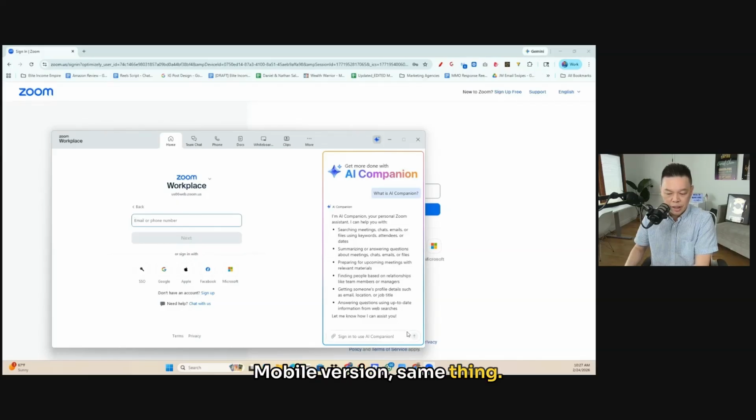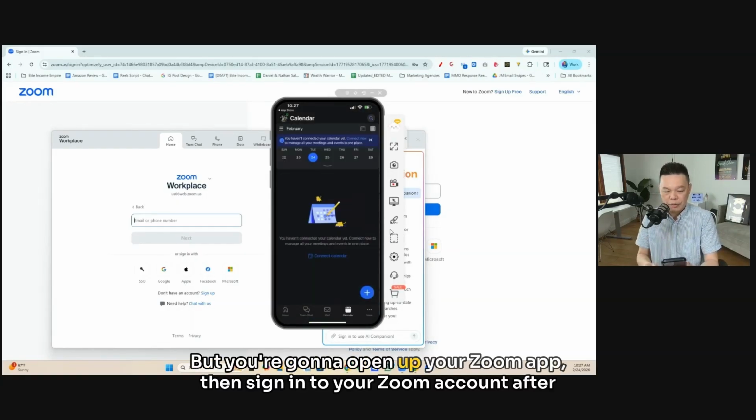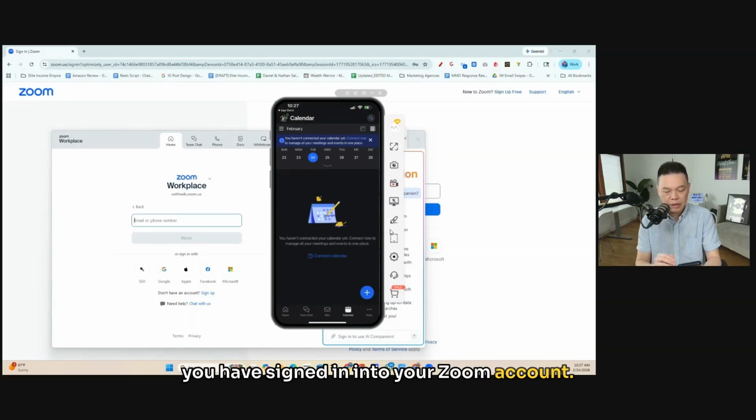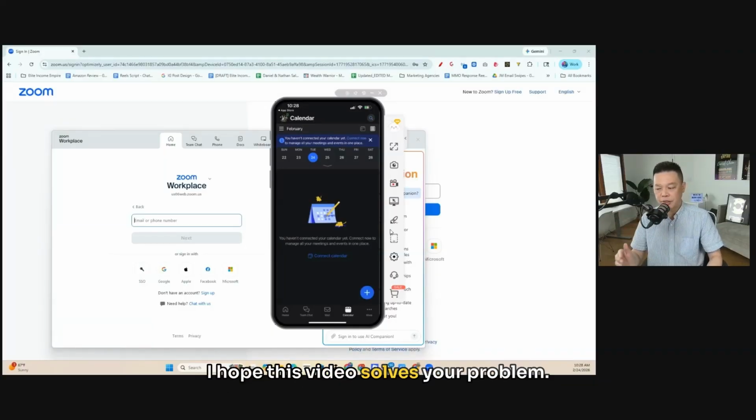Mobile version, same thing. Go to your mobile phone. I already signed in, but you're going to open up your Zoom app, then sign in to your Zoom account. After you have signed in to your Zoom account, now you can click on other people's Zoom meeting link to join that meeting. I hope this video solves your problem.